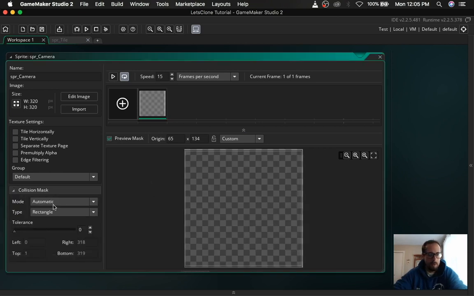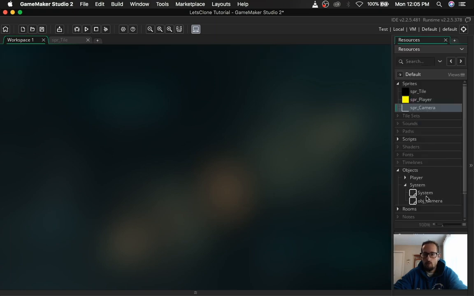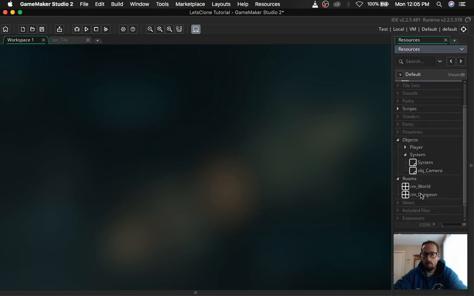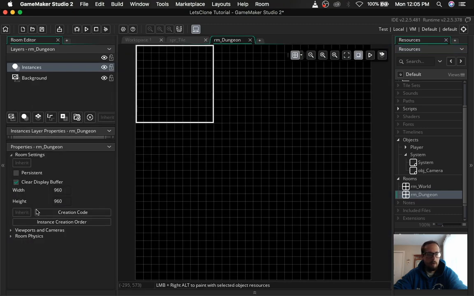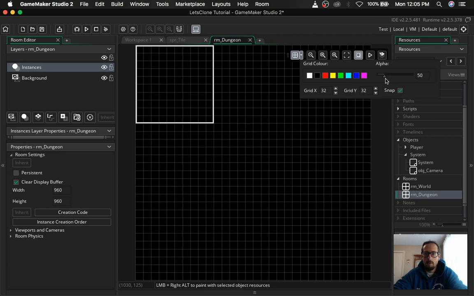We're going to test it. So we're going to do full image, middle center. I think middle center. Yeah. We're going to, in our room, so what do we have here? This is a 960 by 960, so that's 480.